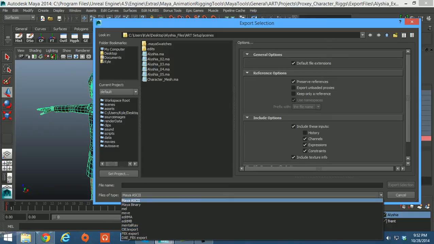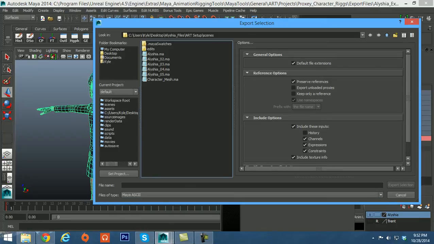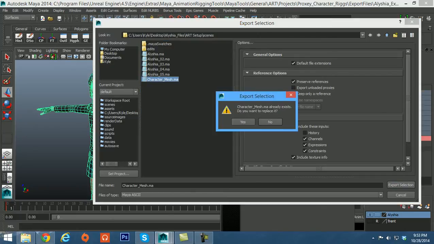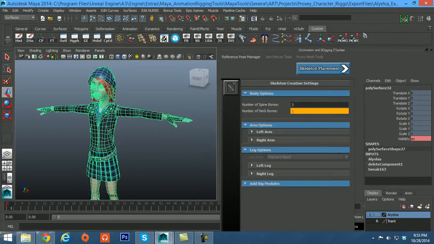I don't think it's going to matter for what we're going to do later, since we're going to overwrite and import all of our information back. So I made a file earlier called character mesh. It looks like a text document because I tried a different troubleshooting method earlier that did not work. So go ahead and name it what you want and export out your mesh.